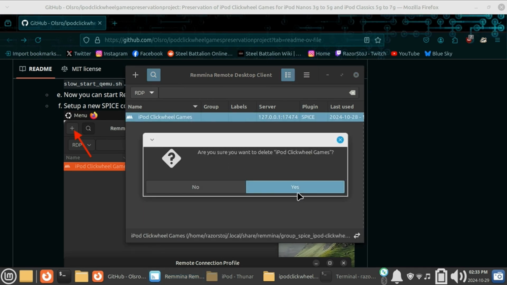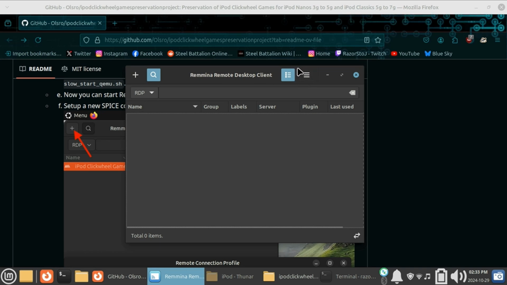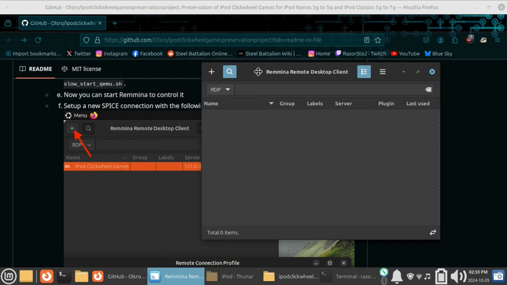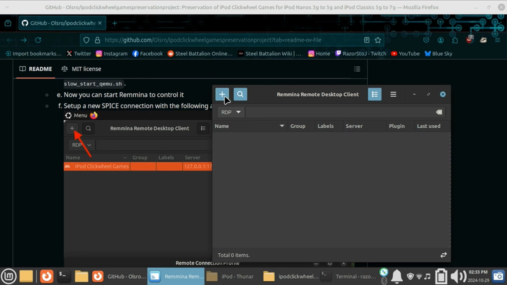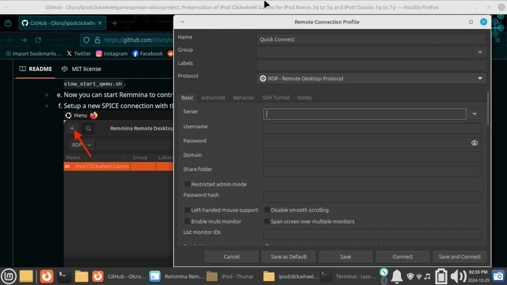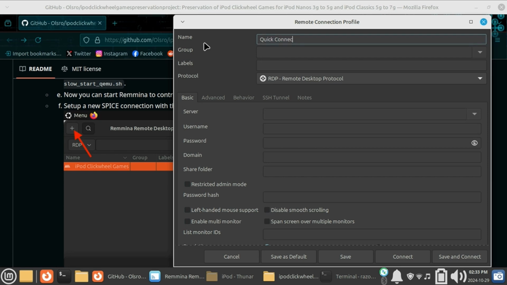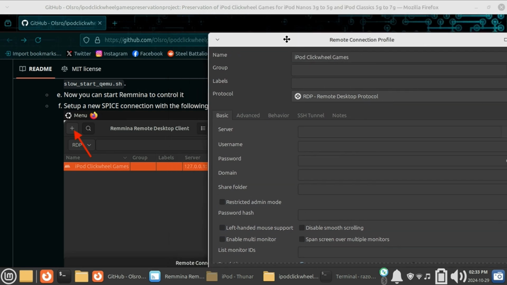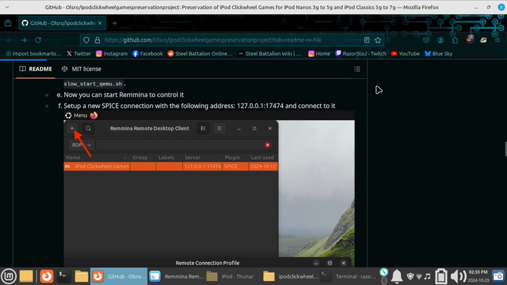So what you want to do once you open Remmina, it should look like this. What we do is click on the plus over here, name, and we're just going to change that to iPod Clickwheel Games. And then what we want to do next, let me just go over here.